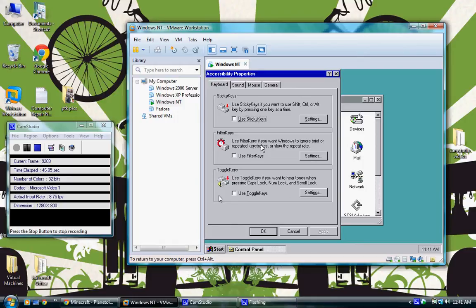This will repeat any repeated keystrokes. It'll ignore repeated keystrokes, like if you push the button too many times by accident or something. Toggle keys. If you want to hear tones when you change from numlock on to numlock off, or caps lock on to caps lock off, I kind of like to do it.